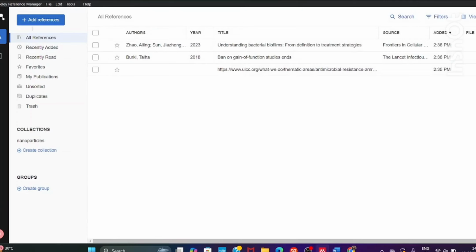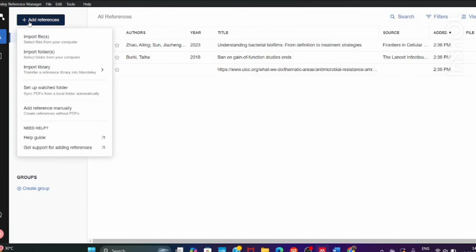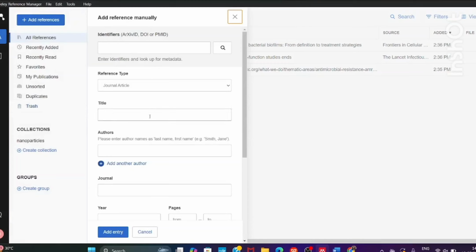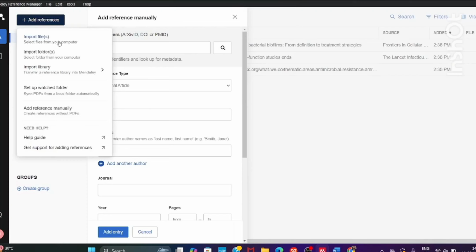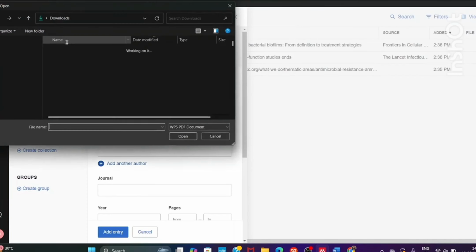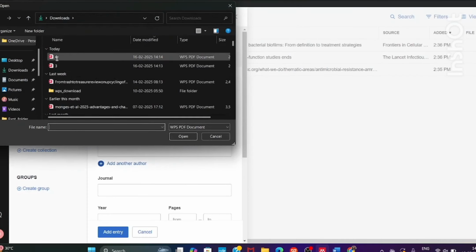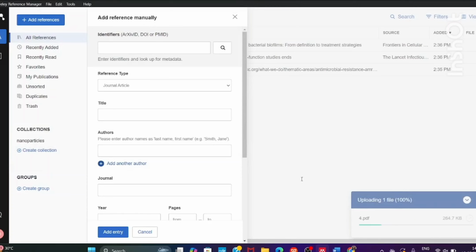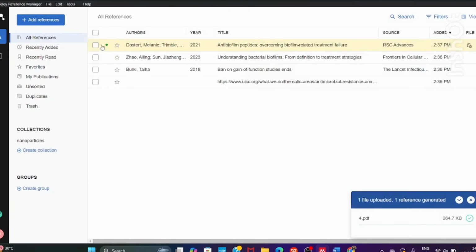Now add reference. I have one PDF saved here, so I will not add it manually. I will click on add references, and then click on import files. And yes, here my fourth paper is saved. I will select it, and yes, I opened it. Now Mendeley will upload this file in the reference manager, and yes, it has uploaded. I got all four papers' references here in my library.